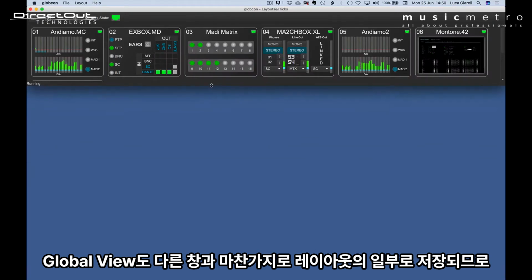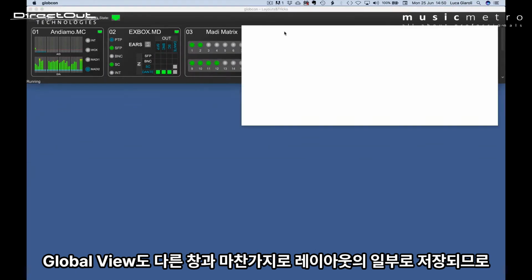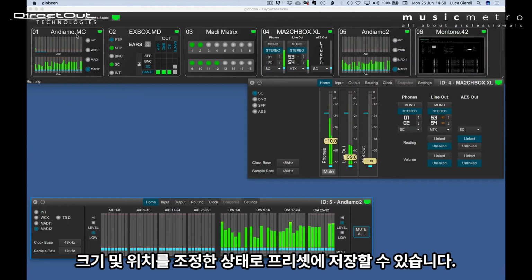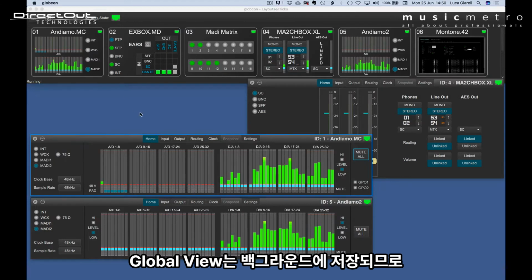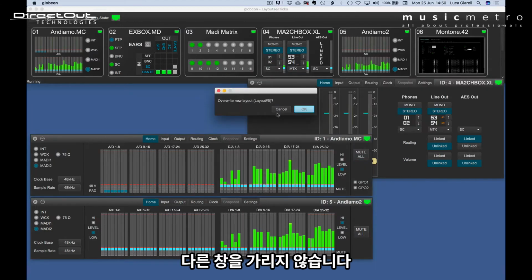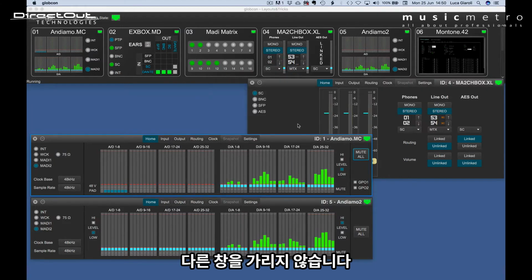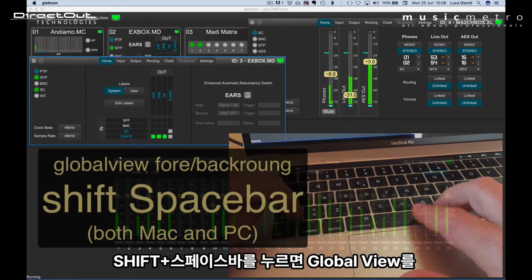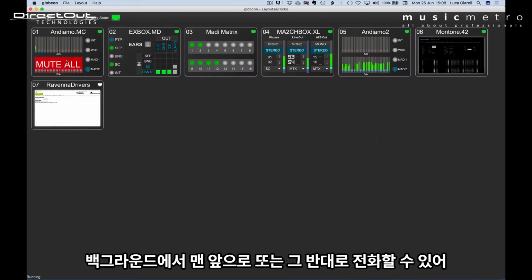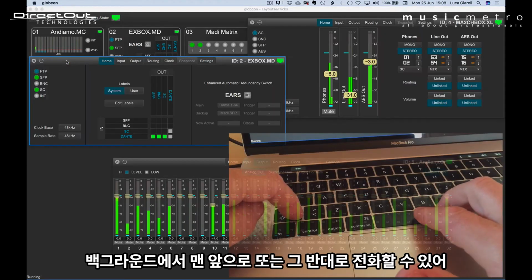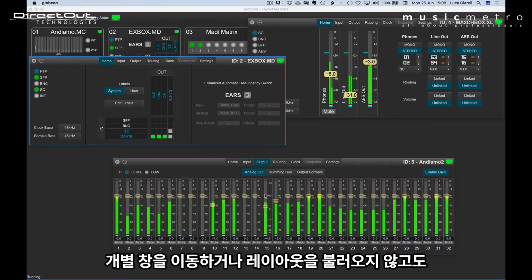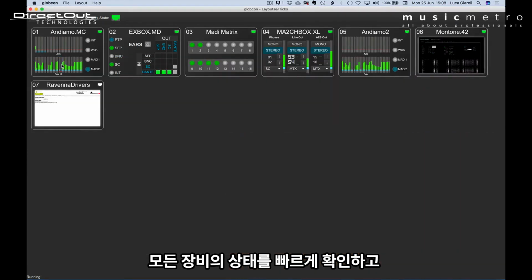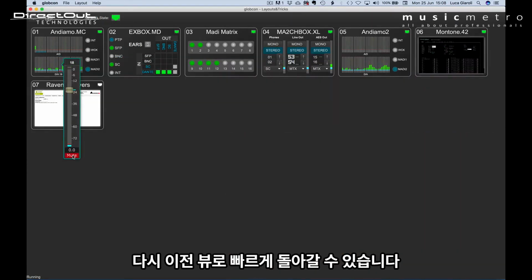The global view is part of the layout as any other window, so it can be resized and positioned before storing the layout. The global view is stored in the background, allowing other windows to always be visible. Shift spacebar toggles the global view from back to foreground and vice versa, allowing the user to immediately take a view of the entire rig and quickly get back to the previous situation, without moving a single window or layout recall.